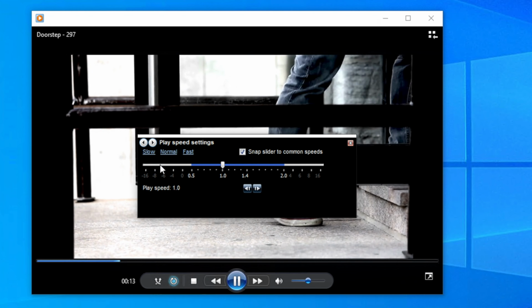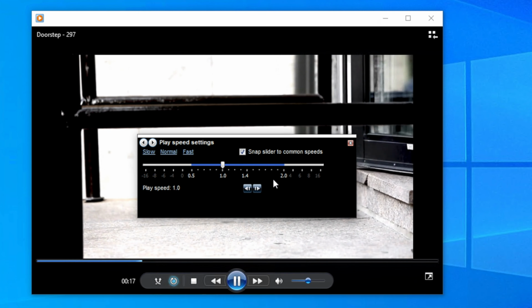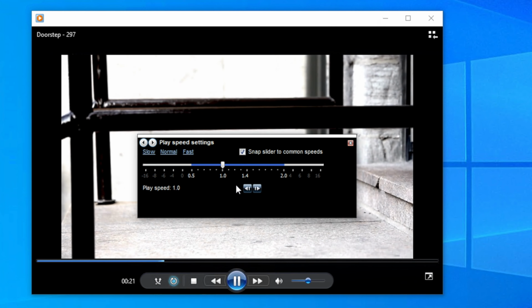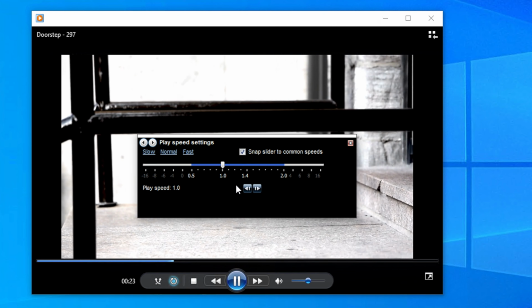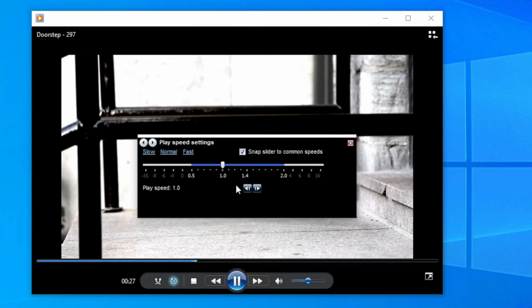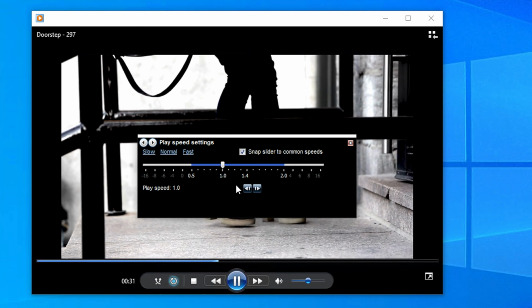Okay, so the left side will slow the video, and the right side will speed up your video. So in this way, you can easily speed up or slow down your video or audio files using Windows Media Player. So hopefully by watching this video, you are able to do this whenever you need it.